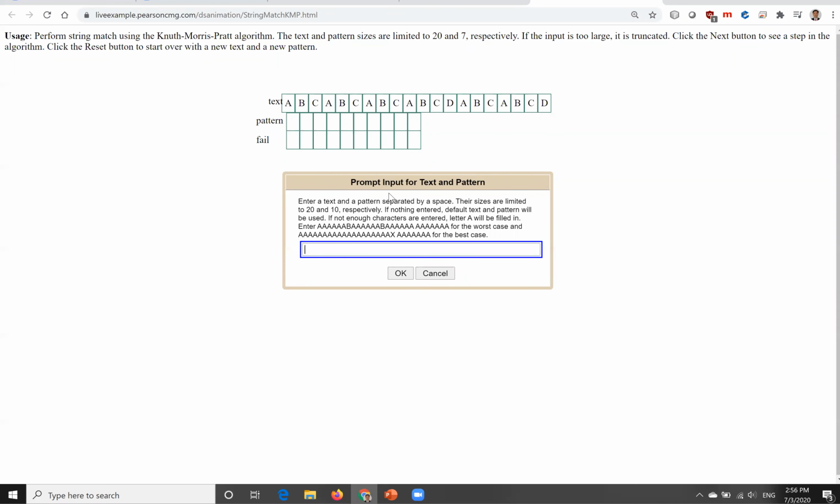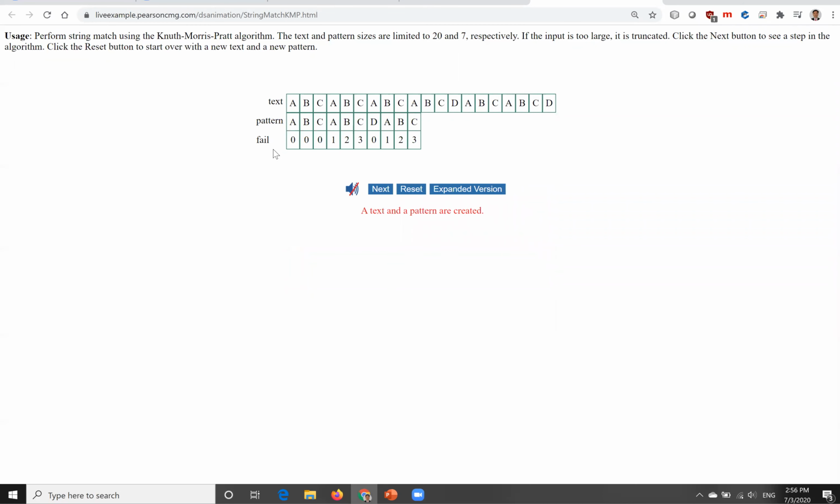I'm going to use the default input for text and a pattern. This is the failure function. It can be pre-computed. I'm going to do a search now. This is the pattern, this is the text, and here we're going to start from the first one. This is the index, the characters, A versus A. I is the index in the text. K is the index for the pattern.